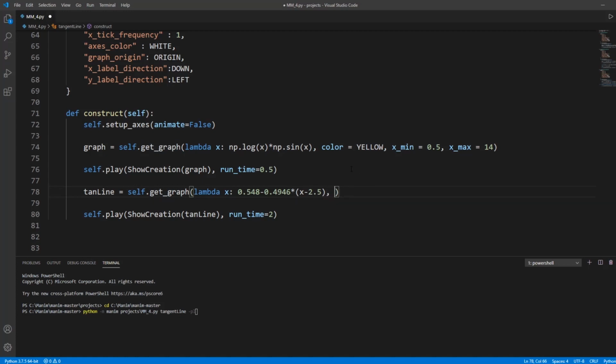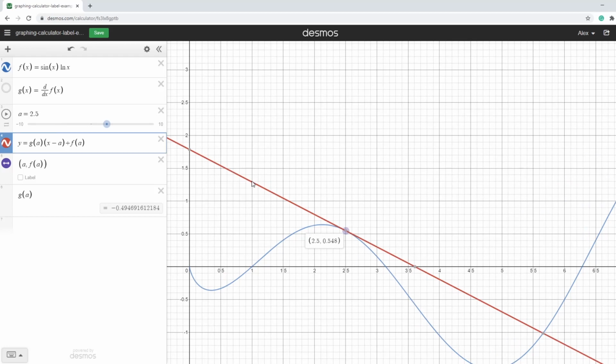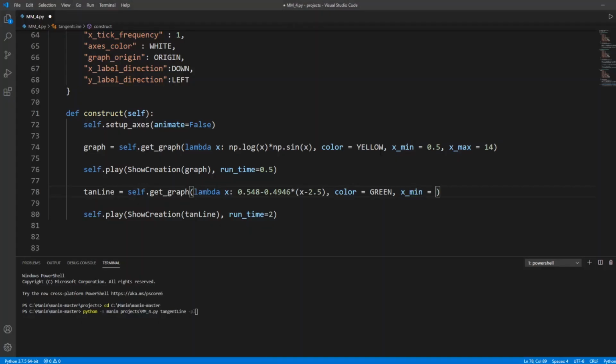And then you can also do properties like color. I'm going to make this green. The x min and x max for the tangent line is just going to be the length of the line itself. I'm going to make it from 1 to 4. You can customize however long you want to make it, depending on the size of the graph. 1 to 4, bam. Let's run this program.